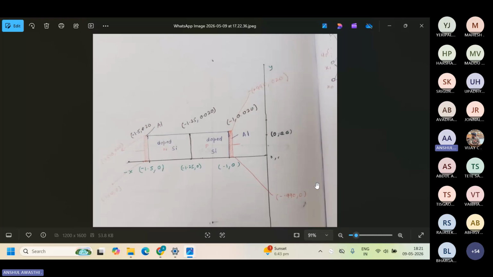So this is just an example of a PN junction diode. You can see this is a PN junction diode. Whenever you are designing any device, the most important thing is that you have to define the coordinate, in which coordinate you are designing the device. According to that coordinate, your device specifications will change. For example, here I am using minus x and y coordinates to design the device.